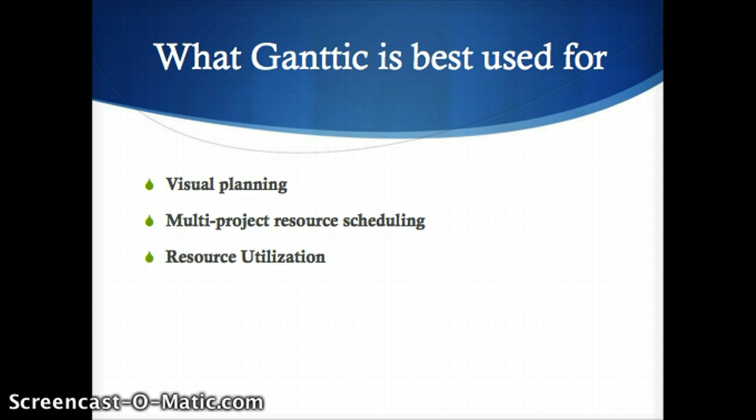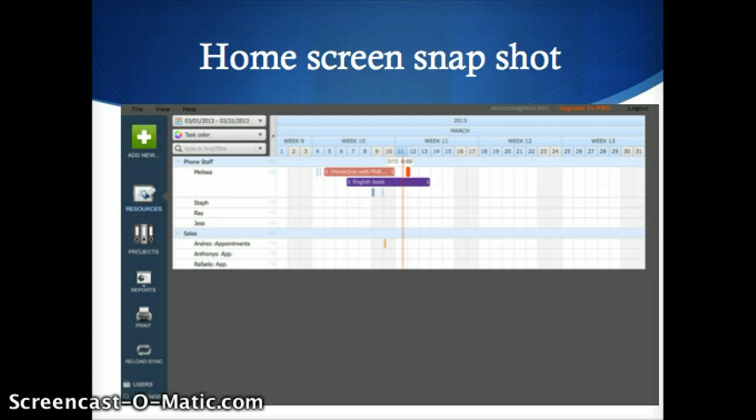Resource utilization, getting the maximum for your resources with the utilization tracking. Instant calculation of resource utilization for a visible time range, and you are able to track your resource workload over time with utilization charts. This is my home screen snapshot of Ganttic.